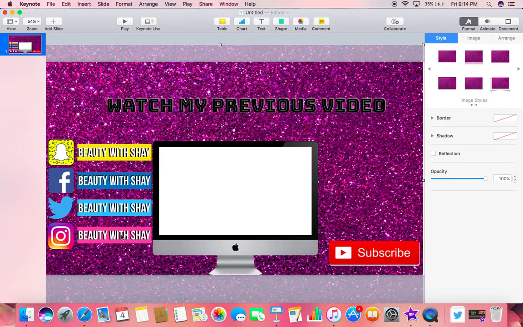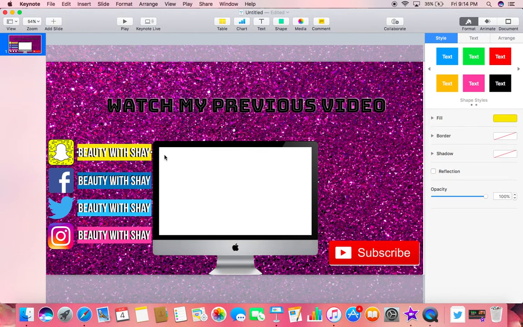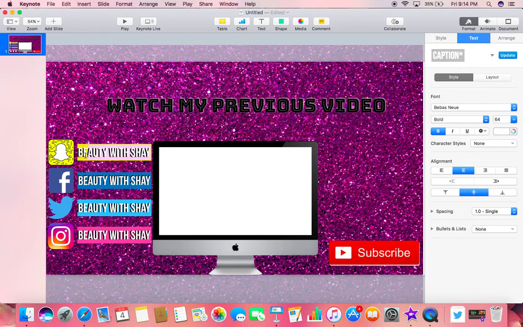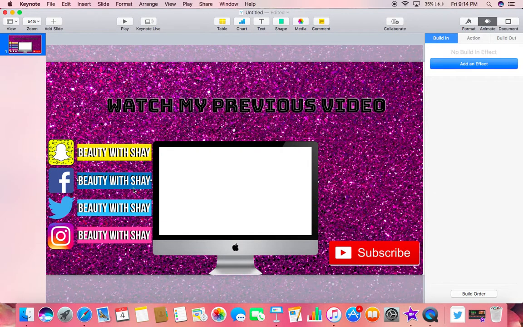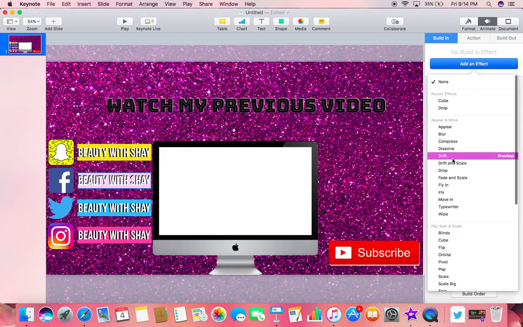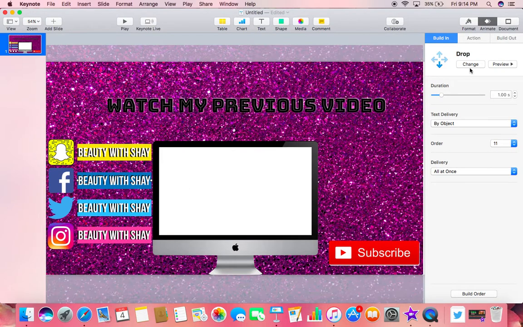And then you want to add animation to your name as well, because you don't want it to just pop in, like it just be there. So we're going to go to animate, add effect. Let's do a cube. Bring it in like that. We're just going to add a cube to all. We want everything to be synchronized and nice looking. You don't want everything all over the place.